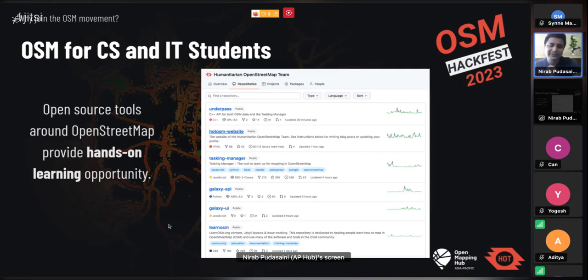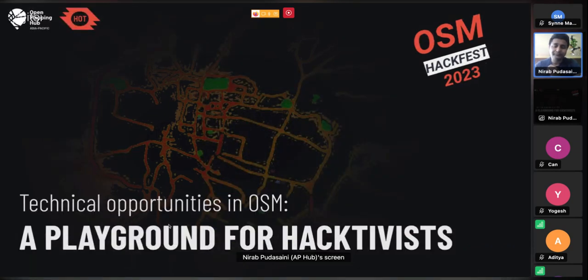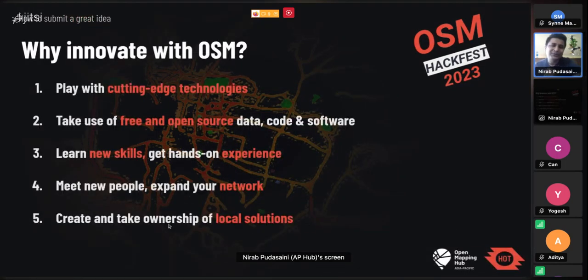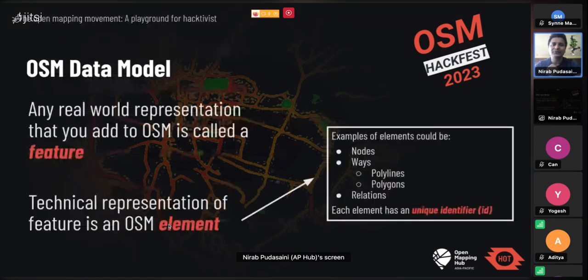For you as CS and IT students, it's a very nice opportunity to get some hands-on learning. It allows you to play with cutting edge technologies. There are things like drone mapping, drone imagery processing, AI assisted mapping. There are a lot of different cutting edge technologies that go on with mapping, because a lot of new things are happening in this field. And a lot of these things are free and open source. The data is available, the code is available, the software is available. So you can try out, interact with people, gain new skills, gain experience, network, and then take that and make something very local to you, and create that product. That is how OSM allows you to innovate.